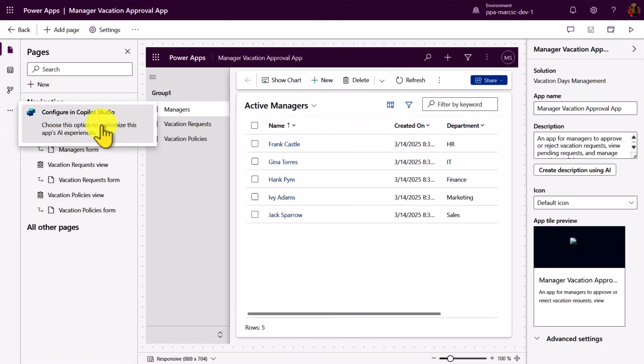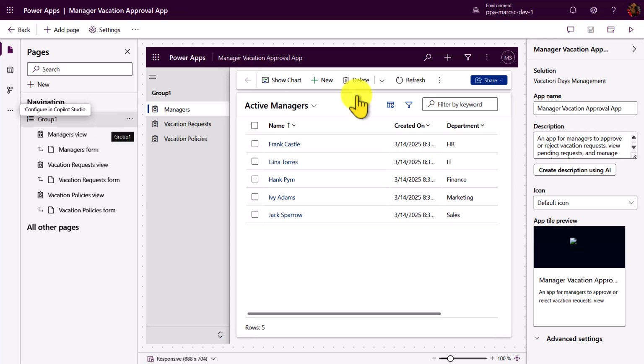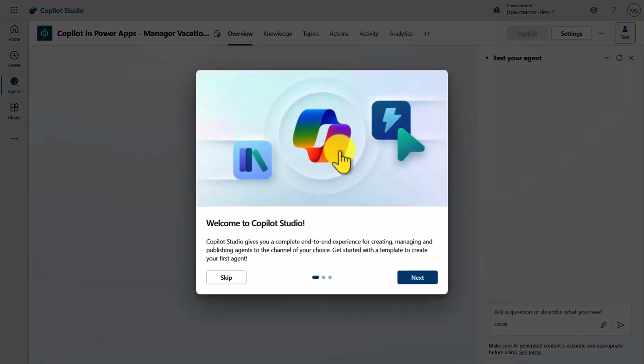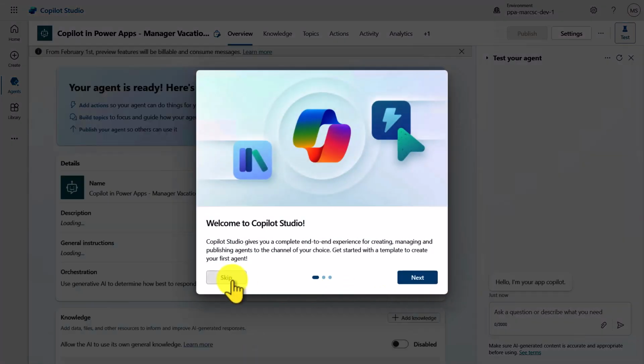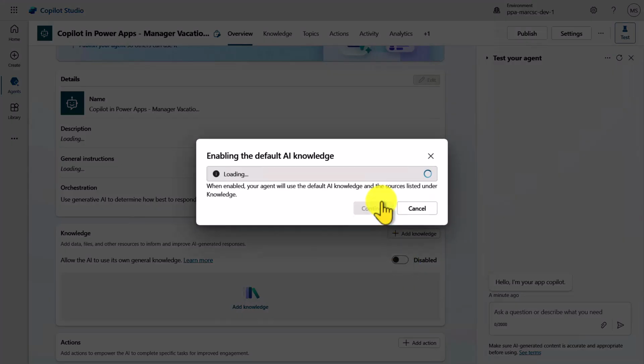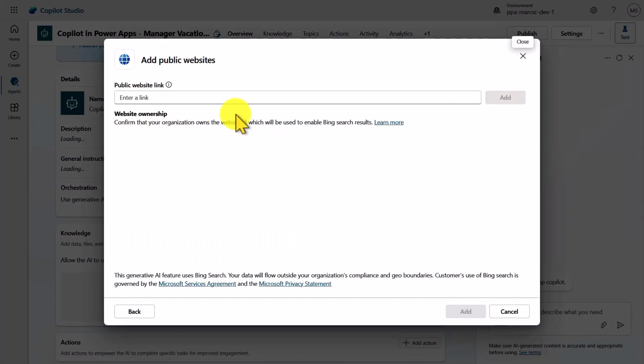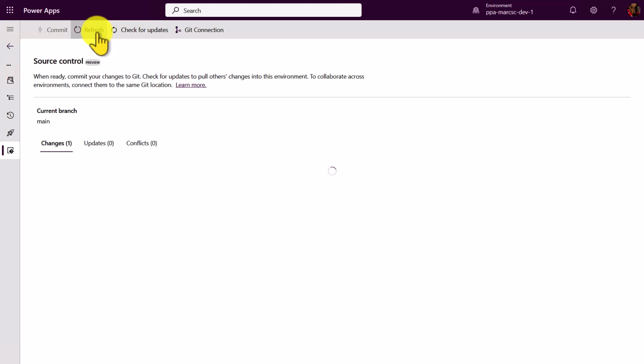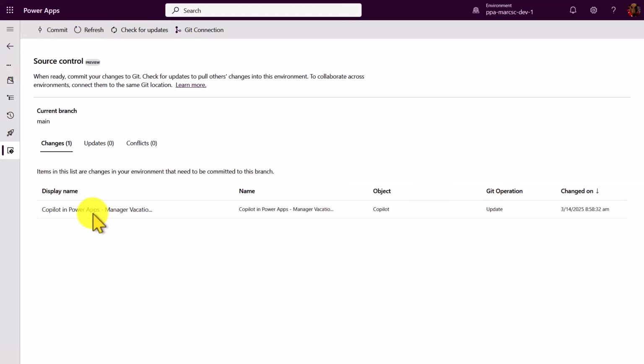So again, I'm going to come over here and I'm going to configure in Copilot Studio. And this is setting up the app's Copilot, or the agent that will serve the Copilot sidecar chat. And when I do that, it opens up Microsoft Copilot Studio, showing me the new agent that was just created for my model-driven app. So I'm going to allow the AI to use its own general knowledge. And I'm going to add a public website. In this case, I'm just going to add the State Department's Travelers website. And if I come to Git Integration, I click Refresh, we'll see that we have an update to a Copilot agent.